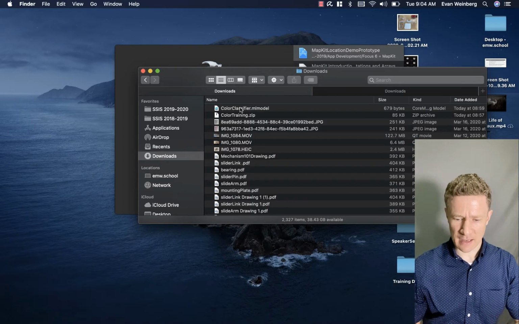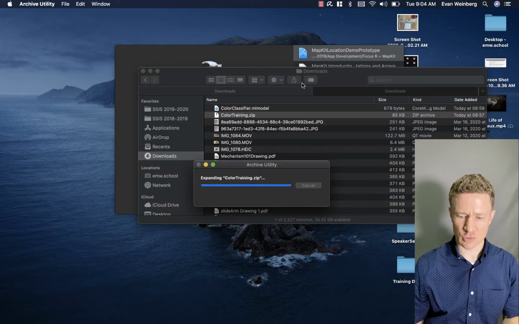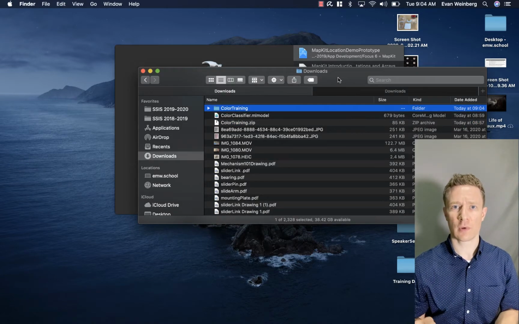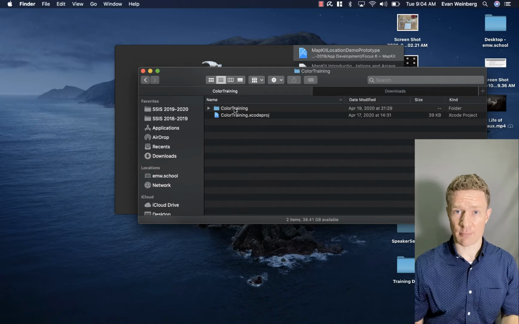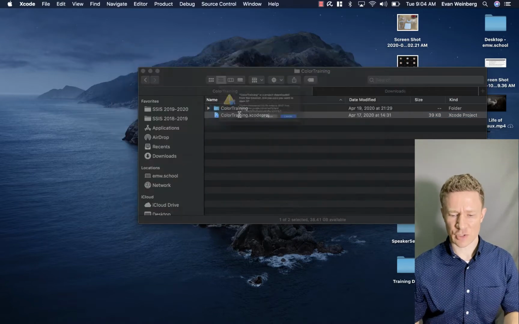What you can see on my screen right now is the trained model that I generated in the previous step, and I also have a fresh copy of the color training Xcode application that you used previously to generate your data. We're going to use that to build this application up again. We don't have to change too much, but I'll show you what you do need to do.